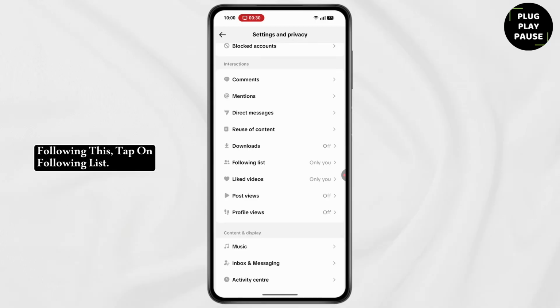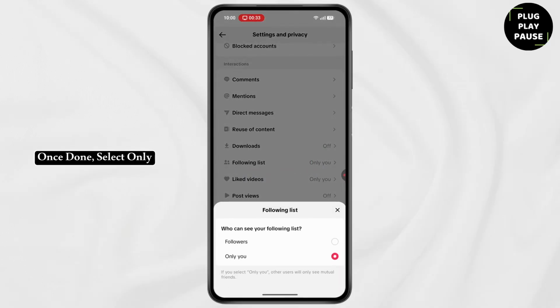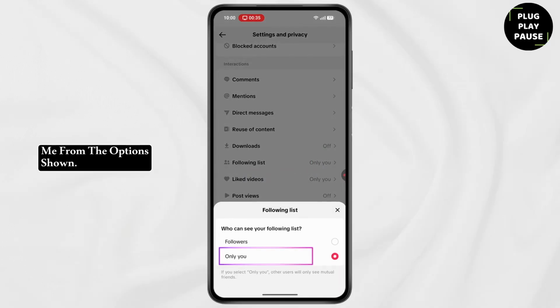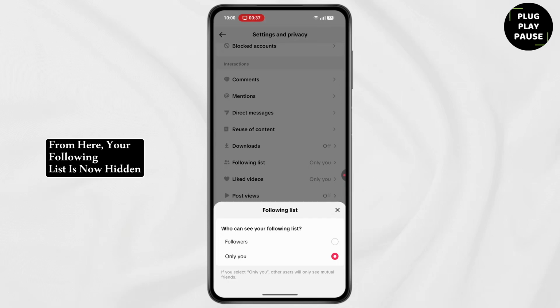Following this, tap on Following List. Once done, select Only Me from the options shown. From here, your following list is now hidden from everyone else viewing your profile.